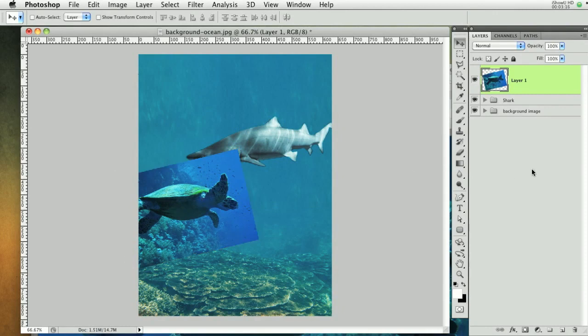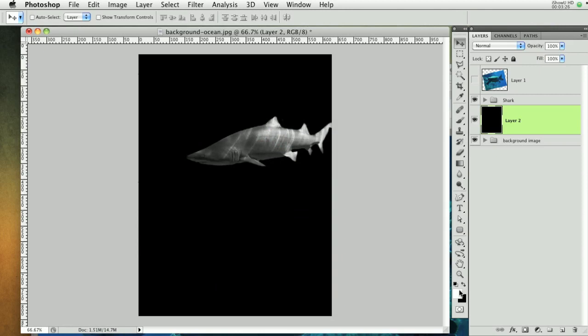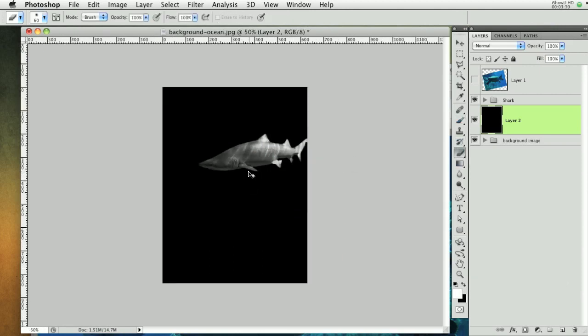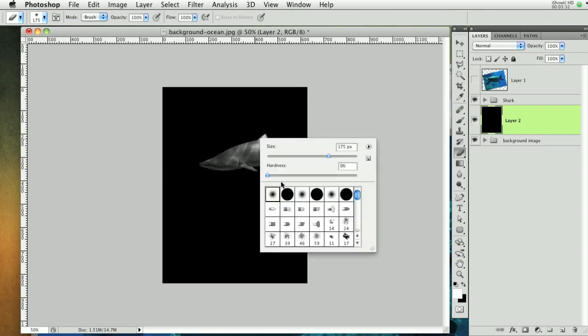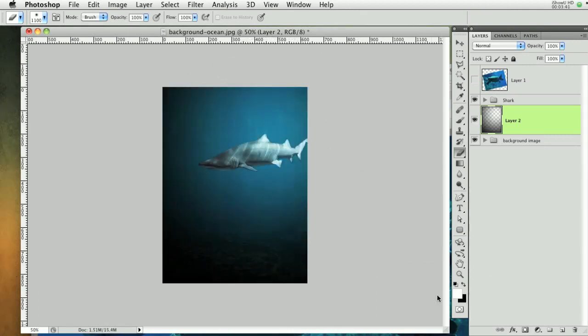That looks good. And now let's work on the background a little bit. You can hide this turtle layer, and I'm going to create a new layer above the image background, and I'm going to fill it with black by doing Command Backspace. And then I'm going to grab the eraser tool and hardness set to 0, and I'm going to make this a really big brush, something like that. And I'm just going to click, and it's going to erase some.